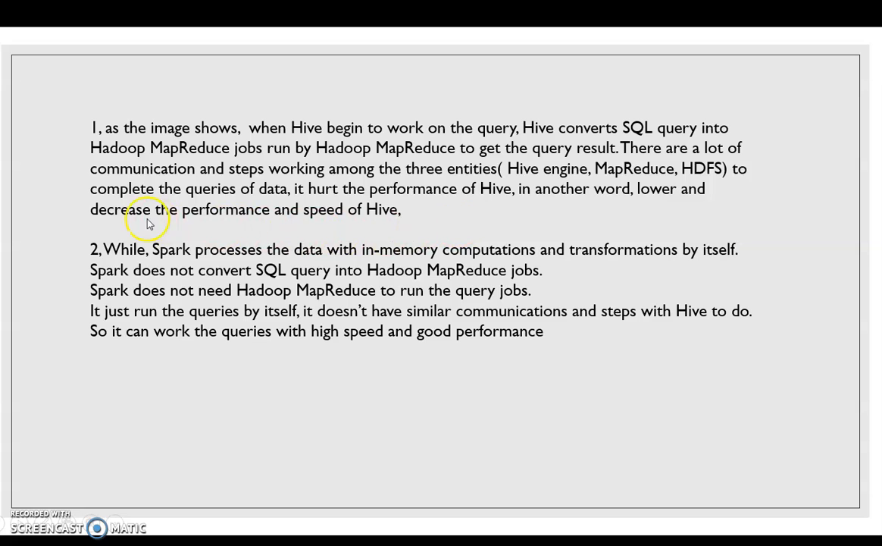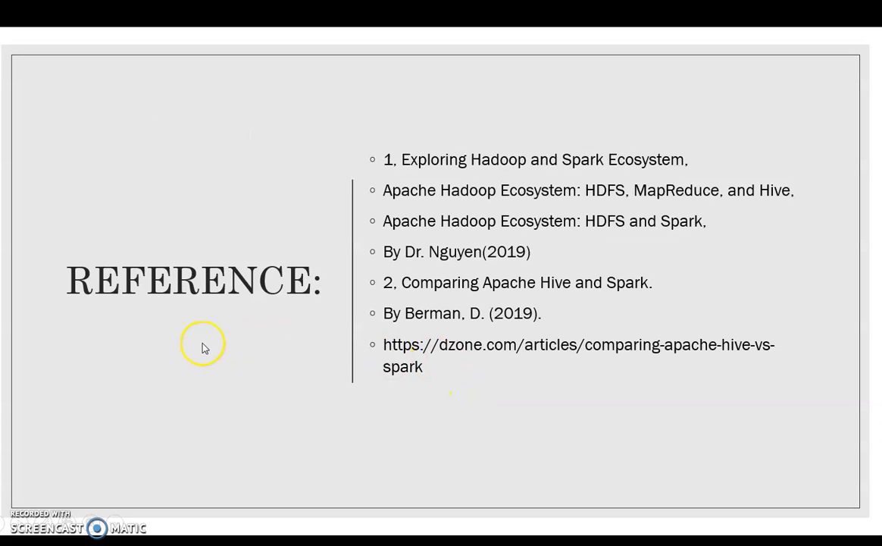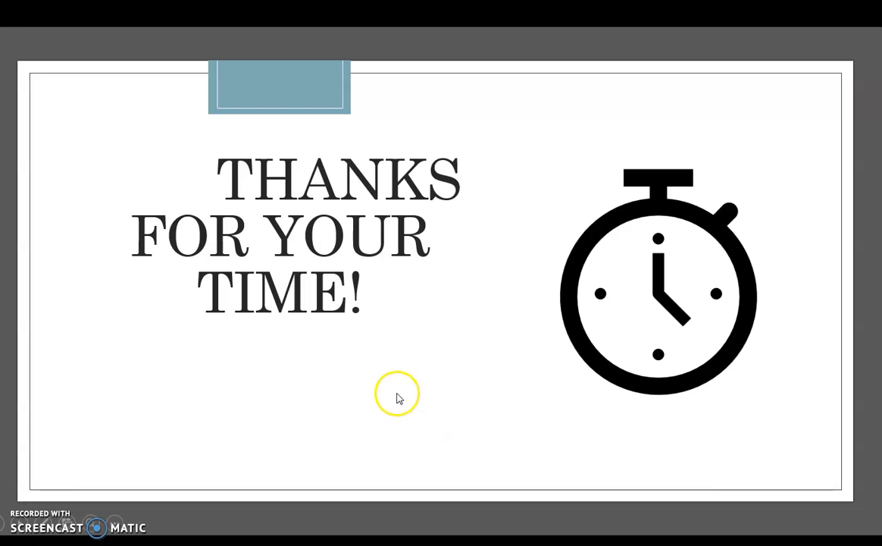In other words, it lowers the performance and speed of Hive, while Spark processes the data with in-memory computation and transformation by itself. Spark does not convert SQL queries into MapReduce jobs. It just runs the queries by itself. It doesn't have similar communication and steps as Hive to do, so it can run the queries with high speed and good performance. This is the reference, and thanks for your time.